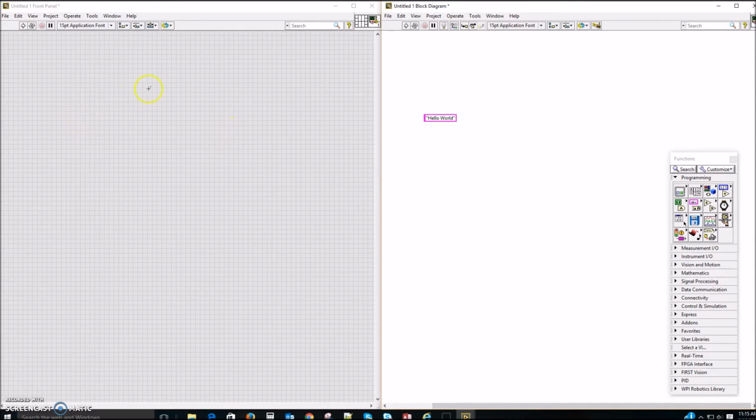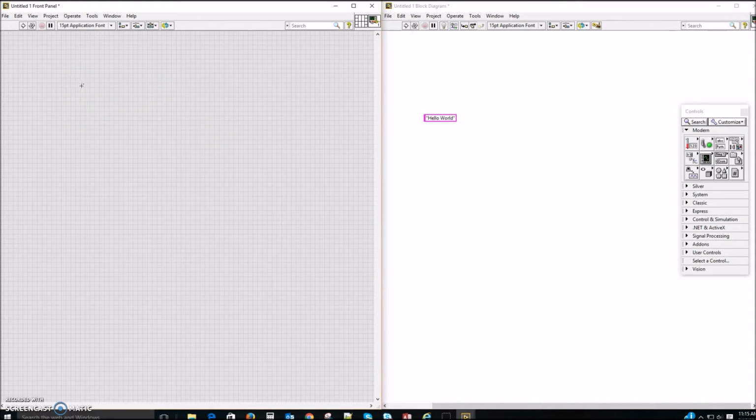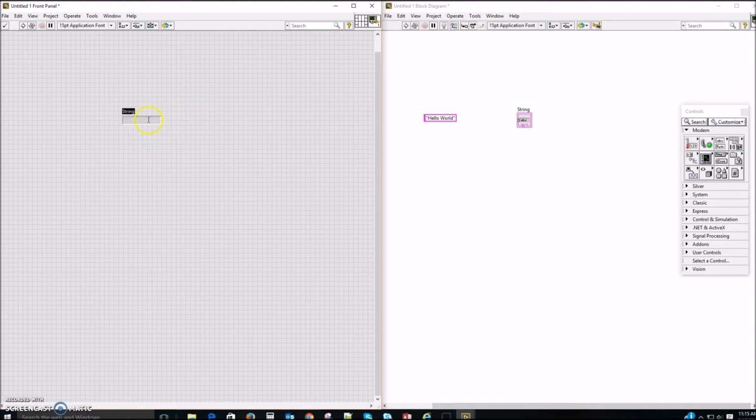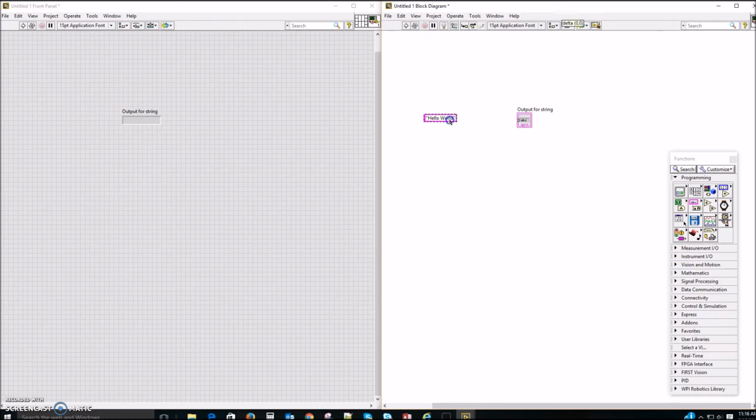And now I'm going to go onto the front panel, right click for the controls palette, and select the string indicator. What this is going to do is output anything we give it. So I'll just call it output for string. And now I can connect these two by doing something called a wire in LabVIEW.